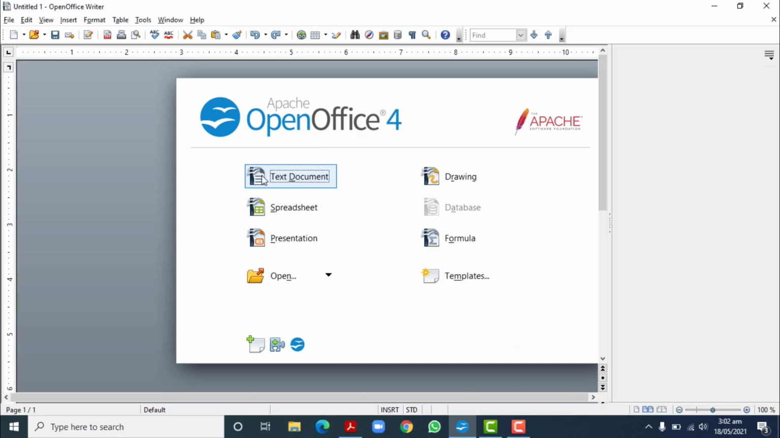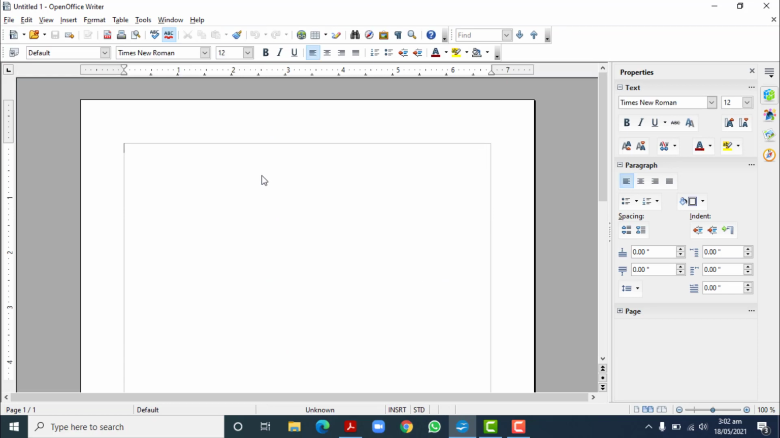We will click on it and it will open up the OpenOffice Writer platform for us. This is the first page, or the main page, where you can do the formatting to your documents. You can write down over here, you can create reports, you can create documents over here.